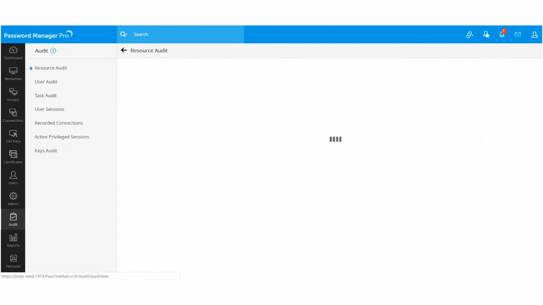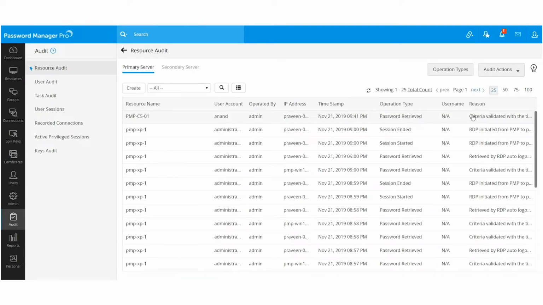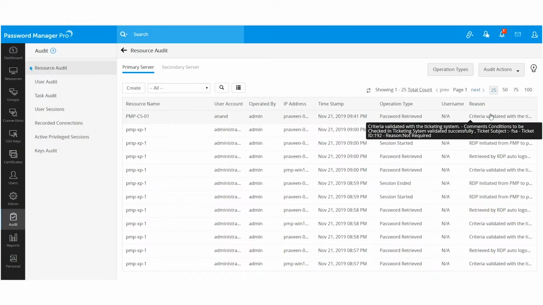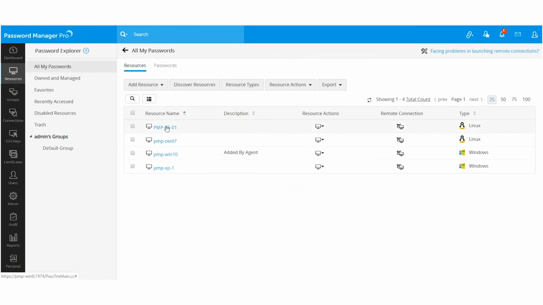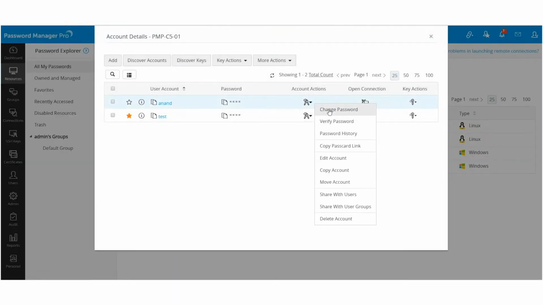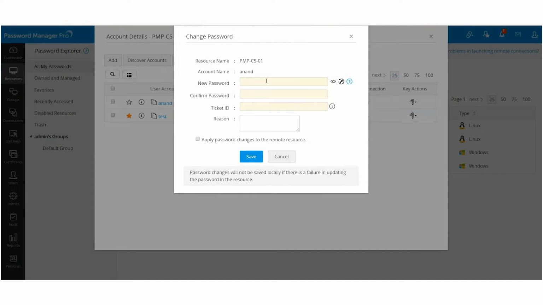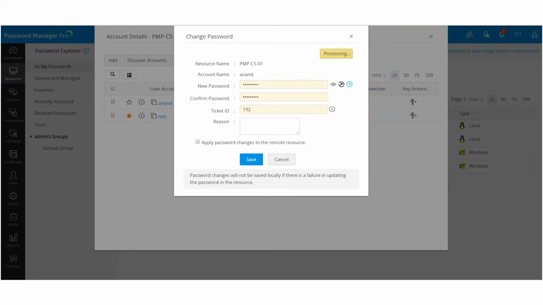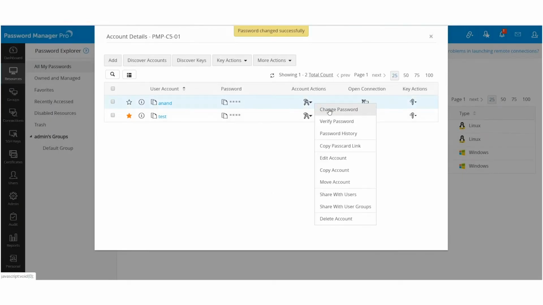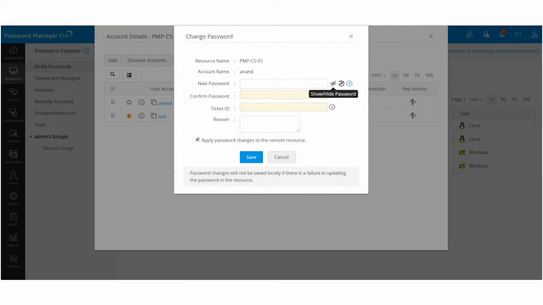So once I have retrieved this with the valid ticket ID, when I come to the audits, I will be able to see that as an audit event captured, and my ticket ID will be available in my audit event. All right, and the same way, if I try to reset a particular password from this tool, I have to provide a valid ticket ID here for 192. So only then I will be allowed to change the password. If in case I'm just trying to change the password again, and I'm trying to provide an invalid ticket ID here, and if I try to save it, it will say the ticket ID is invalid.